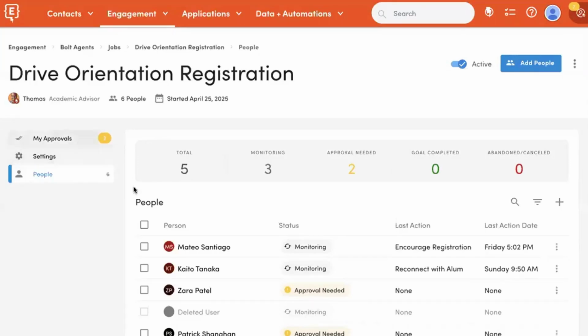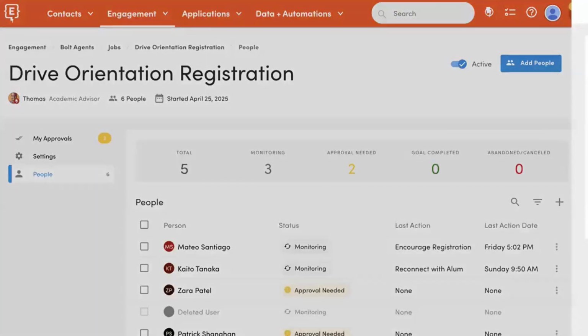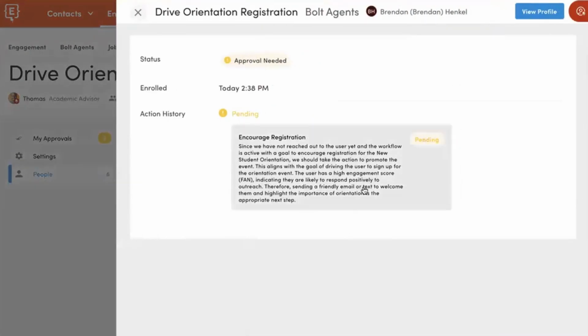So here we have kind of a new concept that we're really excited to explain, which is approvals. So in the prior example, we had set up the job so that the agent was able to take action entirely independently without asking us first. But a lot of the time, you might want your agents to check in with you before they actually take action. So that is completely configurable in Element.